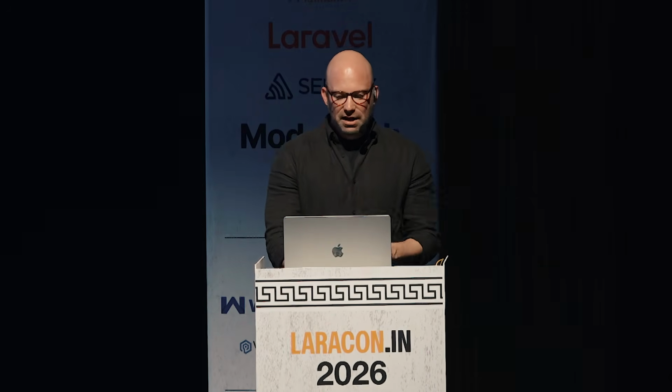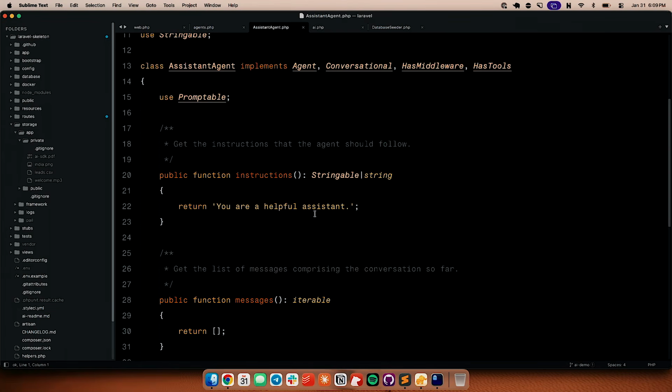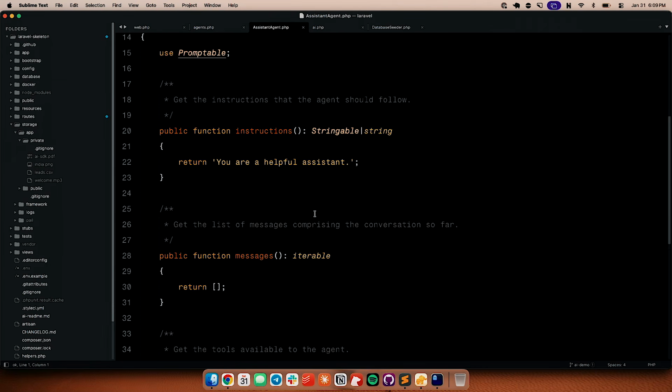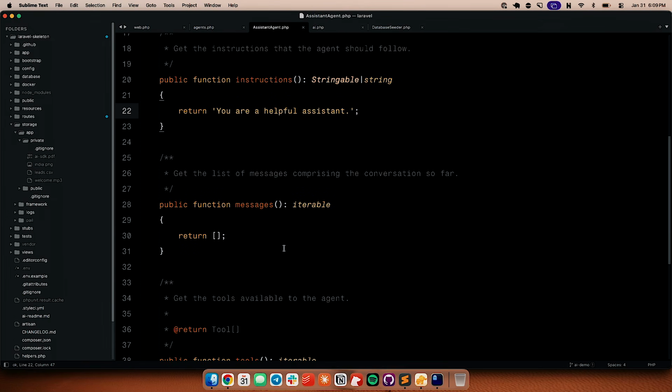So if we look at what that class looks like, you can see that it implements some interfaces. So there's an agent interface, conversational interface, has middleware, has tools, it's promptable. But what agent classes let you do is encapsulate the behavior of an AI agent into this nice reusable class that you can use in different parts of your application. So in this case, I can return some instructions that I want the agent to have, sort of its system level instructions. I can pass the messages of the conversation so far. So if this is a chat interface, this is where I would pass all of the historical messages of the chat thus far.